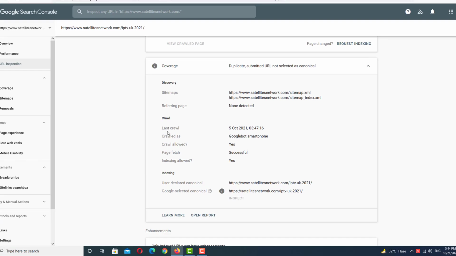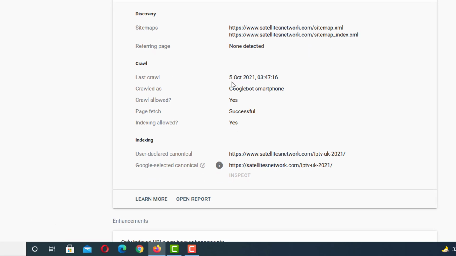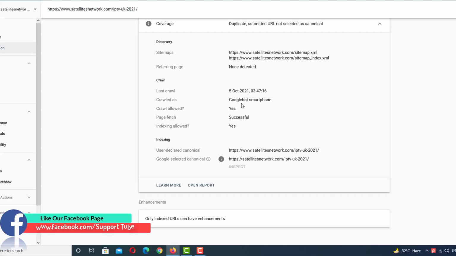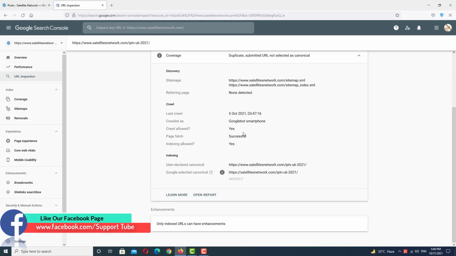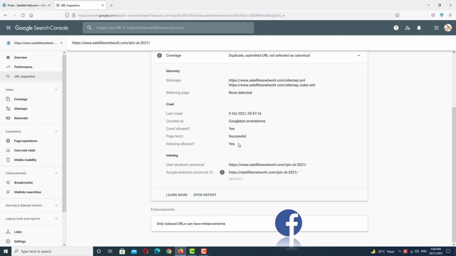sitemap. And in the crawl area, last crawl was 5 October 2021, crawled as Googlebot smartphone. Crawl allowed, yes, and page fetch successful. In the indexing area, the user-declared canonical is www.splitnetwork.com IPTV UK 2021, and in the next line the Google-selected canonical is satellitenetwork.com IPTV UK.